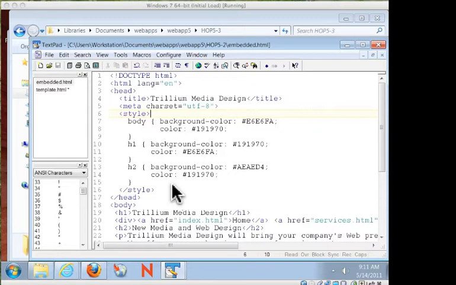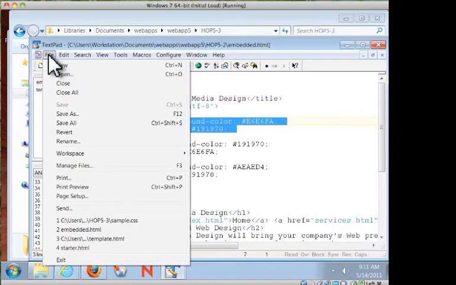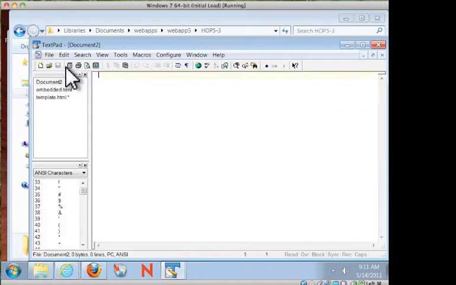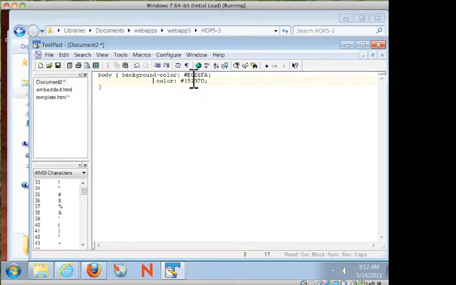So a better approach will be to create a style once, put it in an external file, and link that style to every page. So let's show how that is done. Let's go ahead and copy the body rule here. Let's open a new page, file new, and paste that. And we can go ahead and reduce the tab on that. We don't need all that indentation here.